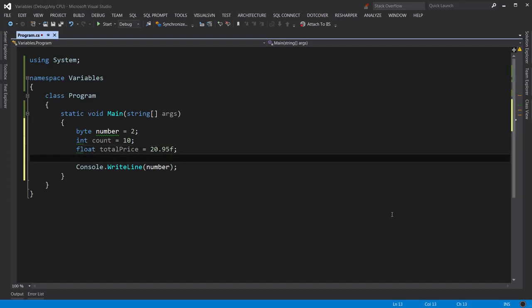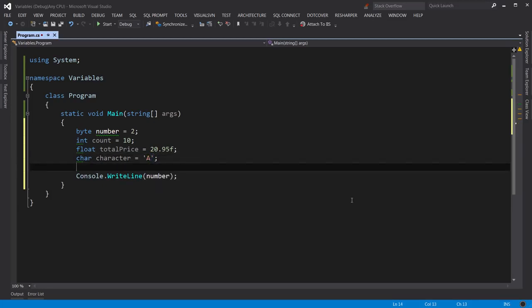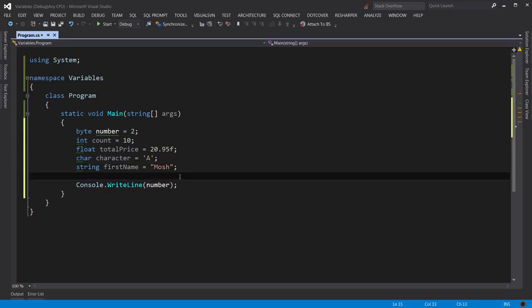Let's declare a character. So char character equals 'A'. Note that in C# we enclose characters by single quote, like here. We can also declare a string. String is not one of the primitive types, and I have covered it in a separate lecture in this course. But for now, let me show you how to declare a string. We just type string, give it a name, firstName equals "Mosh". Note that with strings, we enclose them in double quote. So that's one of the differences between strings and characters.